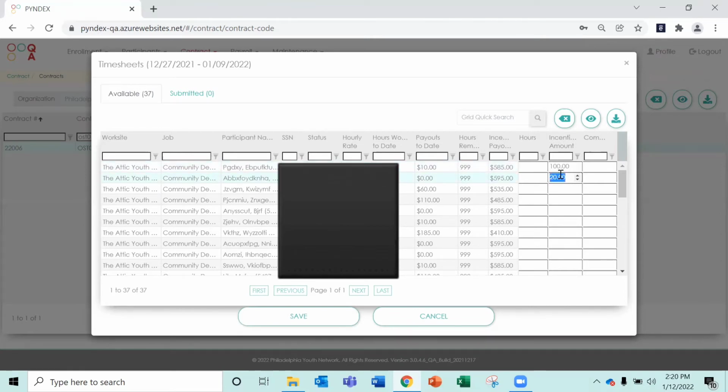For example. The comment section is here. The comments should be used to input which details PYN should know regarding payments. For instance, if you're running an incentive program and have a benchmark goal that triggers payments, please comment which benchmarks have been completed. So you could say benchmark 1, benchmark 2, or however you'd like to write it.